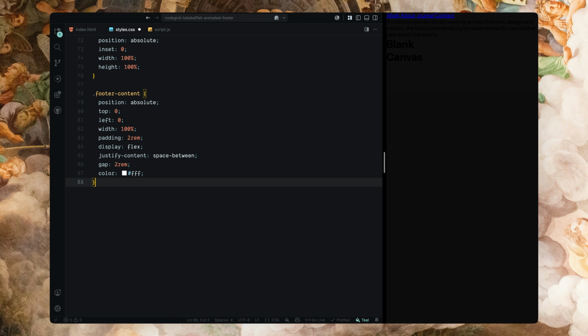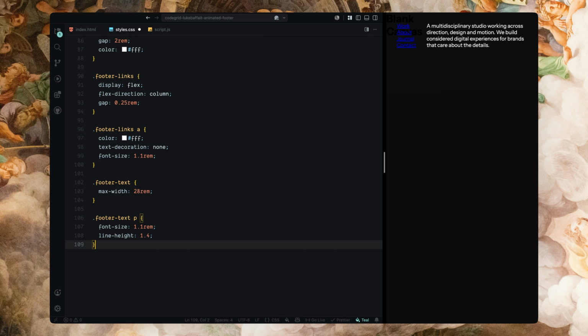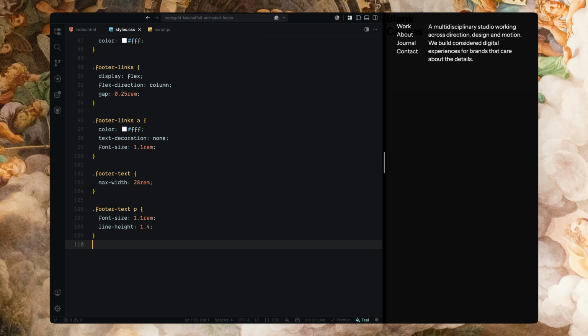Then the footer content, the links and the paragraph. We pin it to the top, span it across the full width, and lay the 2 groups out at opposite ends with some spacing. The links stack vertically, and both the links and the text sit in white, so they read against the dark background.